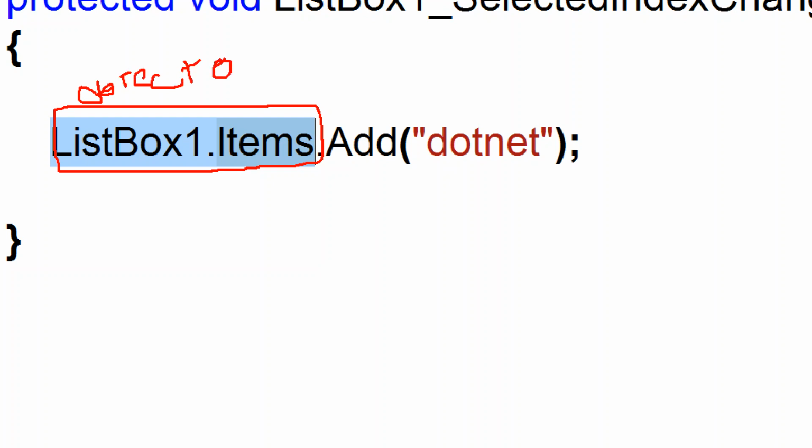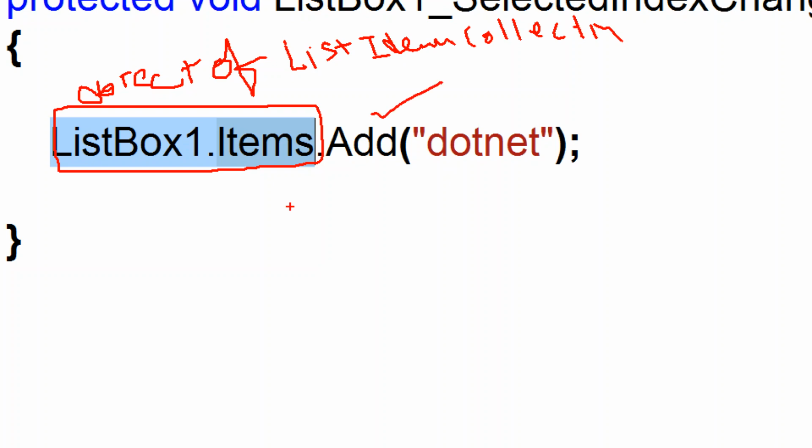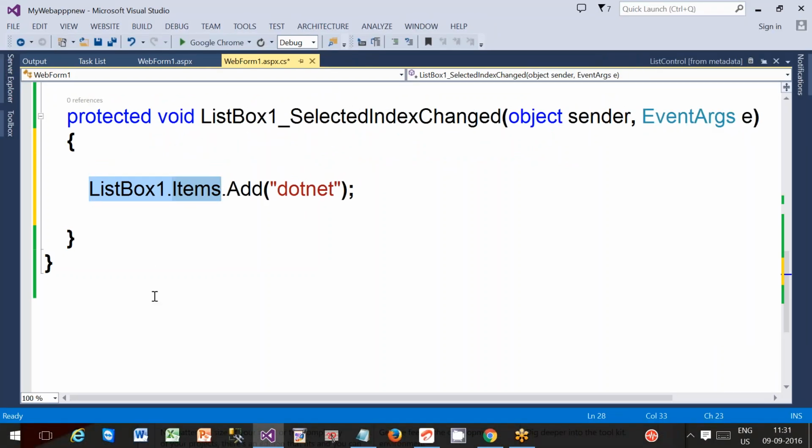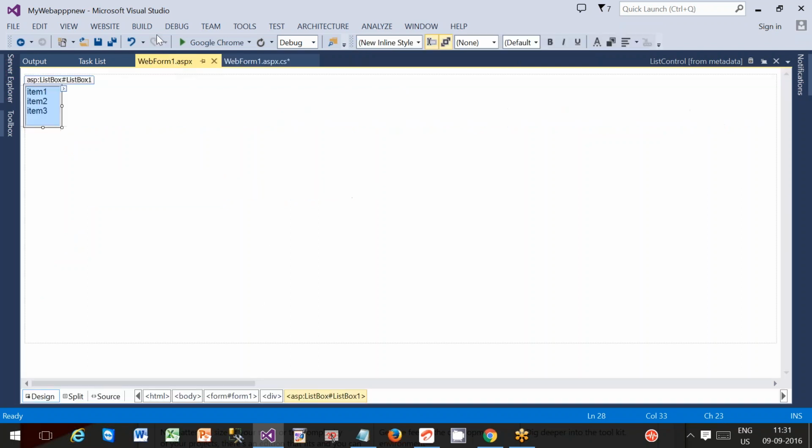It will be replaced with an object of the list item collection class. That object contains a method called add. Why? Because add is a member method of which class? List item collection. Okay, right. What will the add method do? It will add the given item to the list box.